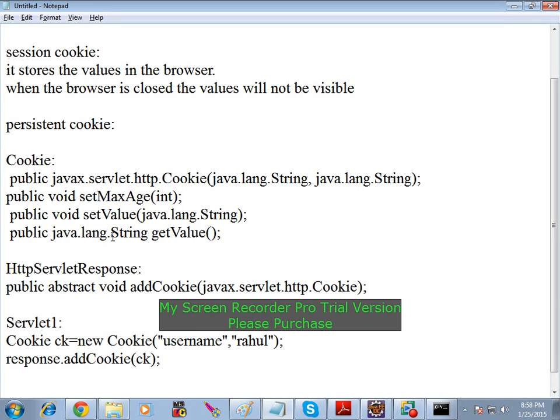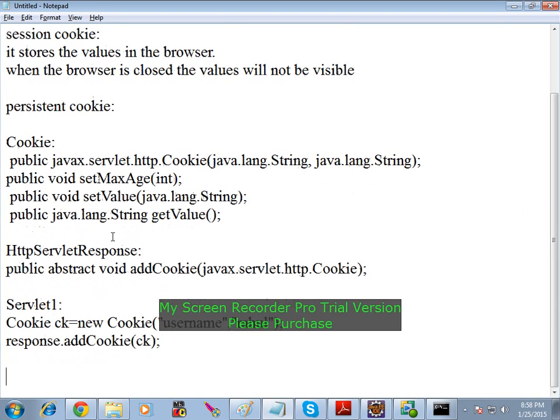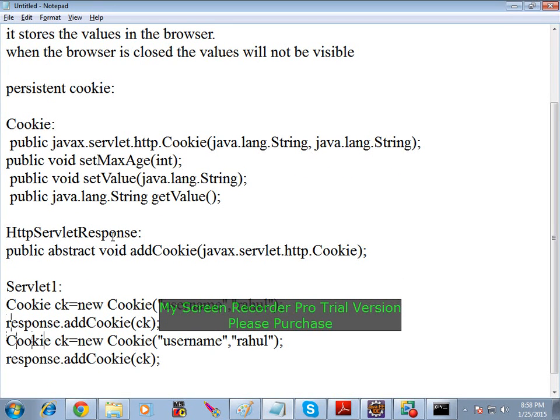Suppose I want to have one more value, then what do you have to do? Username is there. I want to transfer the password also. How can you transfer the password? Say password. Okay. Next, the names of the objects must be different, right? ck1, right? So you can say these are the strings where you are storing the values. Key value pair. Username is a key and Rahul is the value. Password is a key and Rahul Kumar is the value. Right? These are the key value pairs.